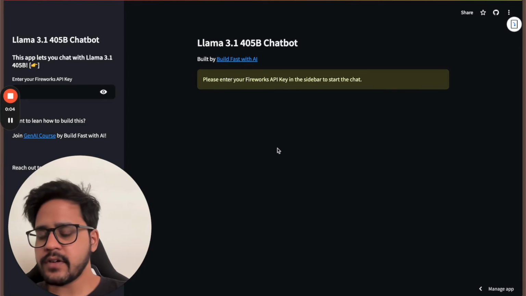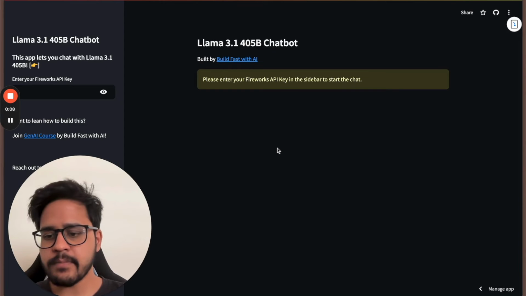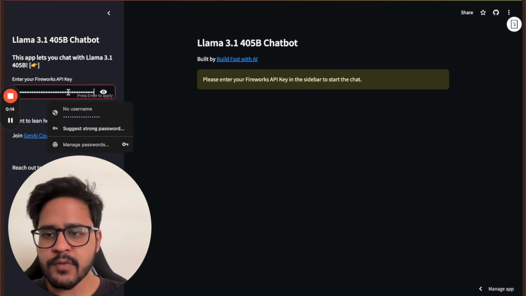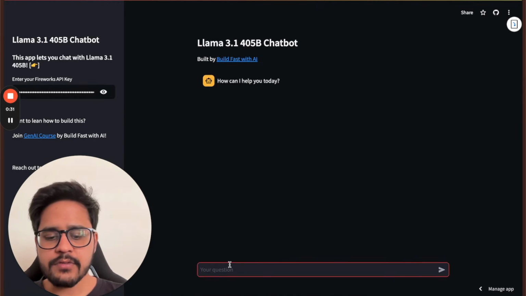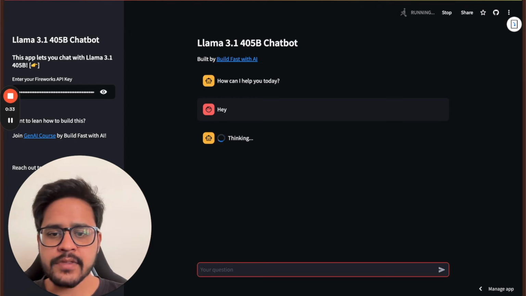In this video, I'm going to show you how to develop a chatbot on the Llama 400 billion parameter model. So this is how the app will look like. You can just enter the Fireworks API key, which is the provider that we are using. Once you enter the API key, the chatbot will start something like this. So you can ask any questions that you have. So you can just chat with it directly.